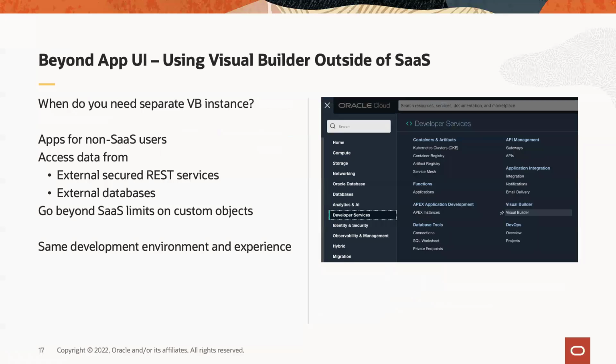Those types of extensions are what we call app UI extensions. But in some cases, you want to go beyond that. And when you want to go beyond that, that's when you actually need a Visual Builder runtime instance. You can spin up a Visual Builder cloud service instance directly from your cloud environment. You would need a standalone Visual Builder instance to run your application if you want to create an application that is accessible, for example, by people outside of the registered SaaS users.